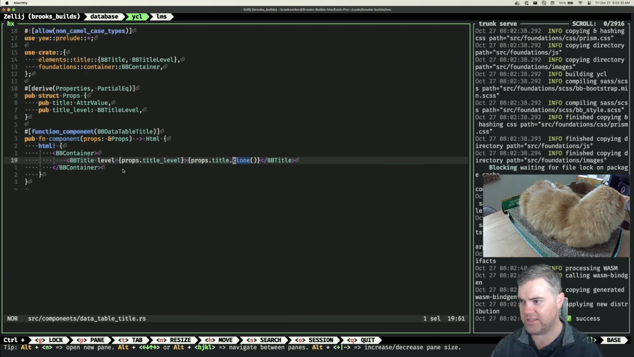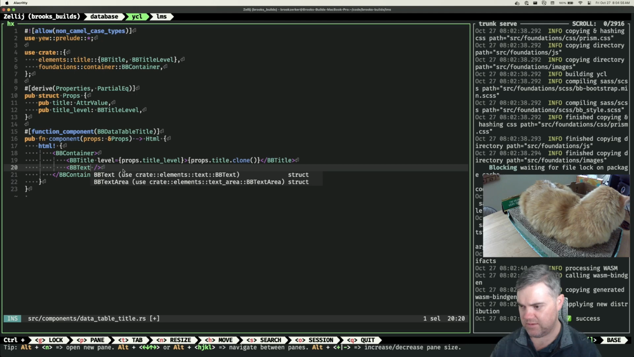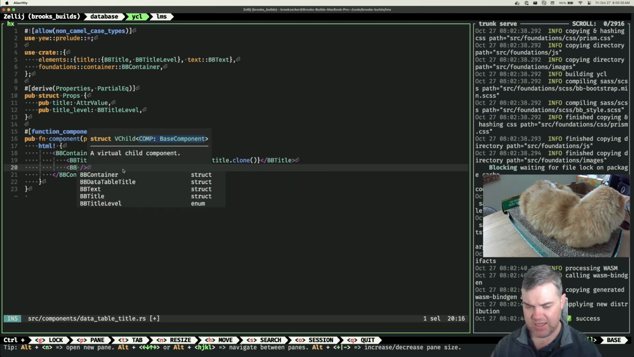So as part of our title, we're going to have search now. So that's going to be probably... do I have a BB text? BB, not BB text, BB input?